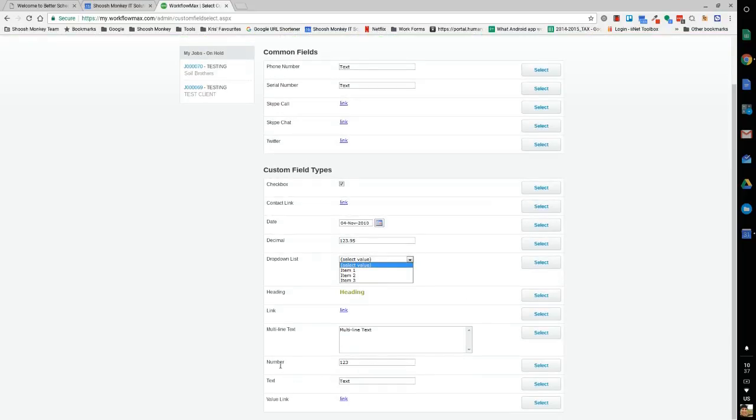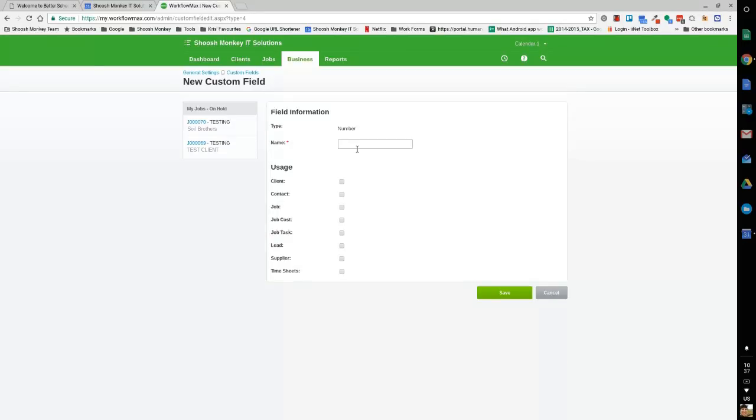So new custom field, choose a number field, type in end time. You can call this anything you want. Assign it to job task, click Save.